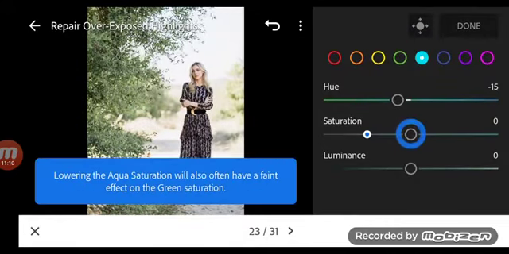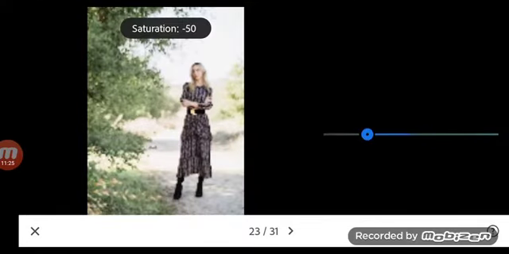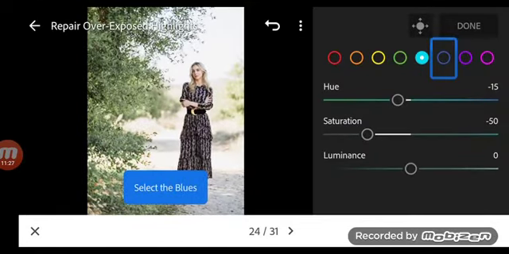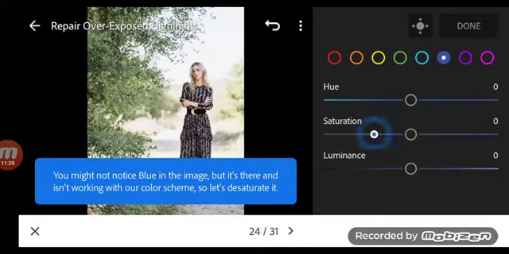Select the aquas. Lowering the aqua saturation will also often have a faint effect on the green saturation. Select the blues. You might not notice blue in the image, but it's there and is not working with our color scheme, so let's detach it.